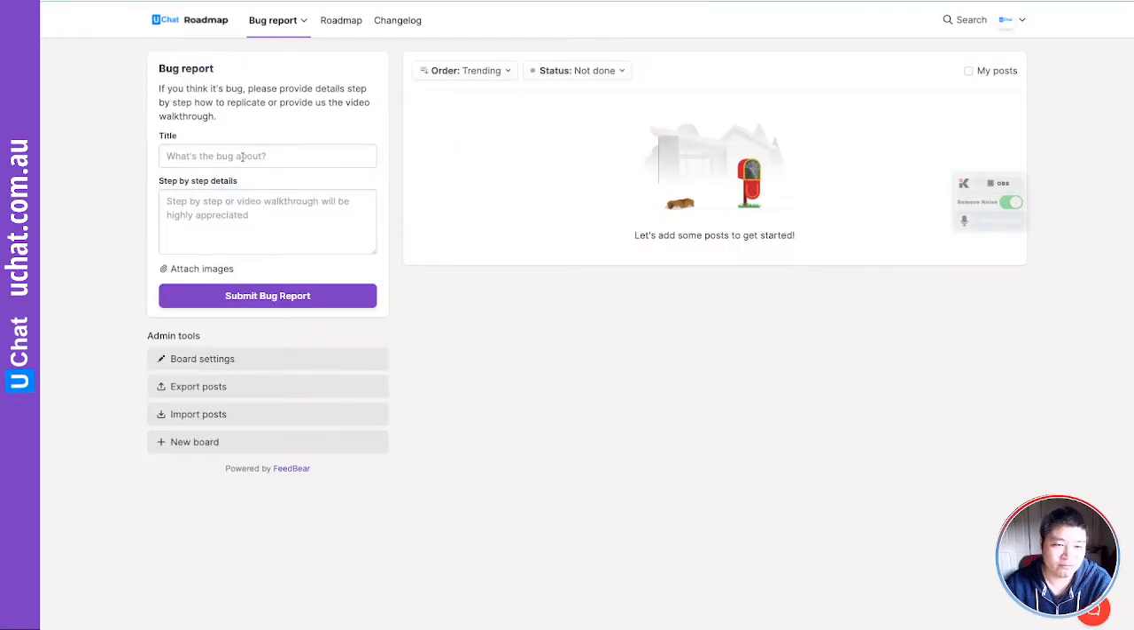So if you're facing some bugs in the platform, make sure that you provide the detail step by step so that we can replicate the same issues in our account, okay? And also it would be best if you can record a video walkthrough and send it to the support or share it over here so that we can follow up and fix the bugs for you.